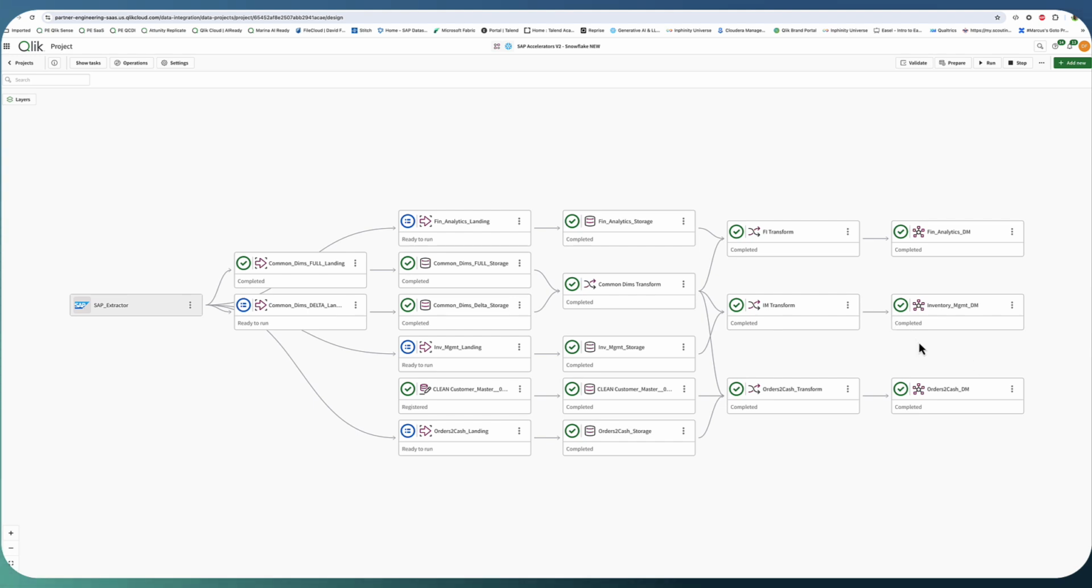So that's the start of the process. We have now gone from raw SAP data to analytical ready content. Let's talk about what else we can do with this information next.